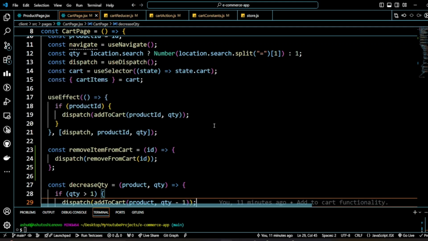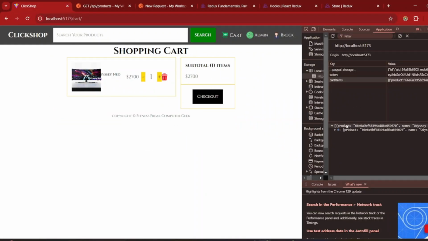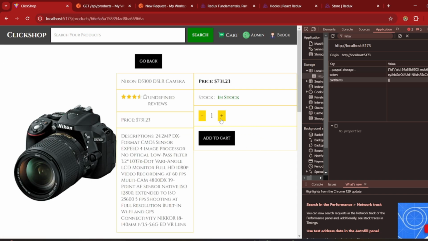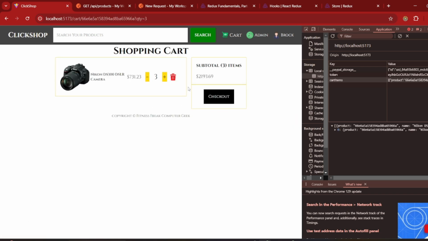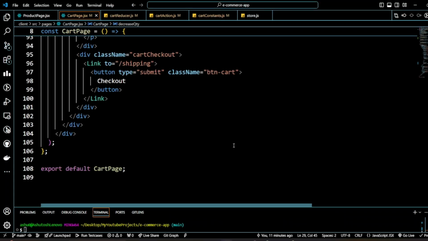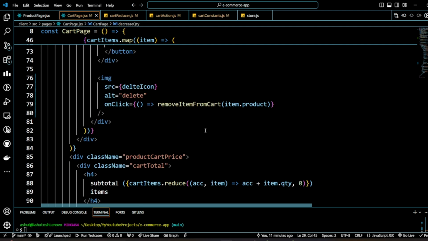Let's see if it's working or not, and it should delete. Yeah, it's updating the cart items also. If it deletes this one also, perfect, the cart is empty. Let's again add something. So I should place that hover option here. That one should be done here for hover option.